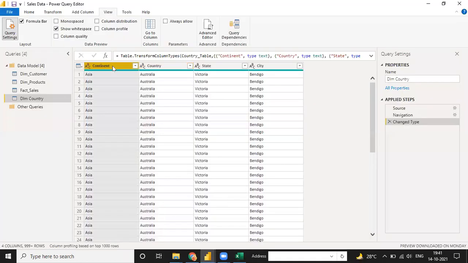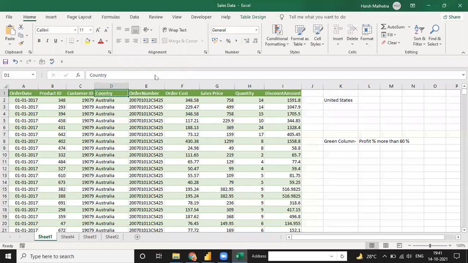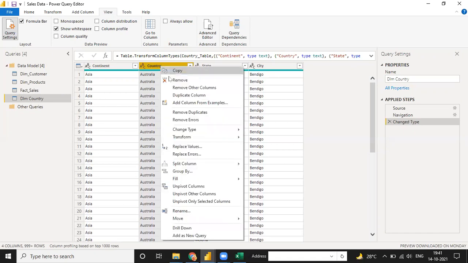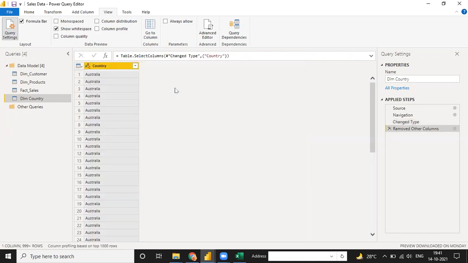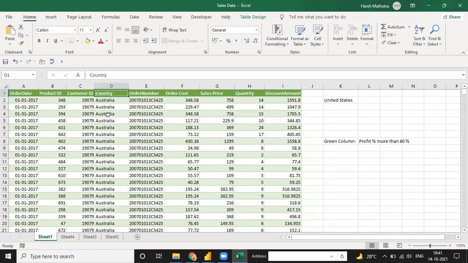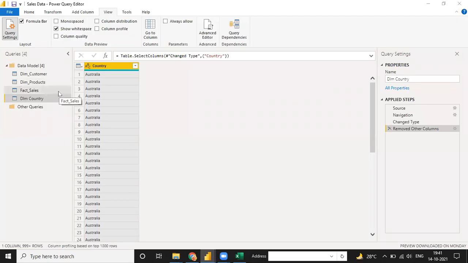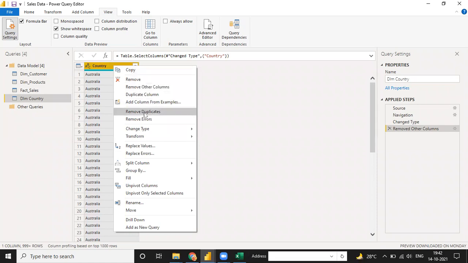And in the future, suppose when you're working, you don't want data with a continent, a state or a city, you want data only by country. So select this country column and do one thing: remove the other columns. It means the country data is dim country, and in the sales data, fact sales, you have only the country column. So in the dim file we also have the country column, and then you can remove duplicates.